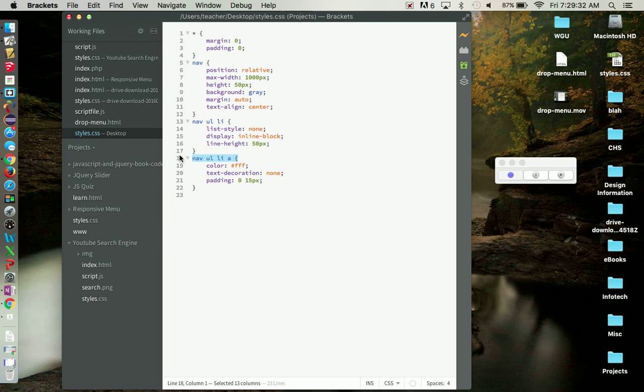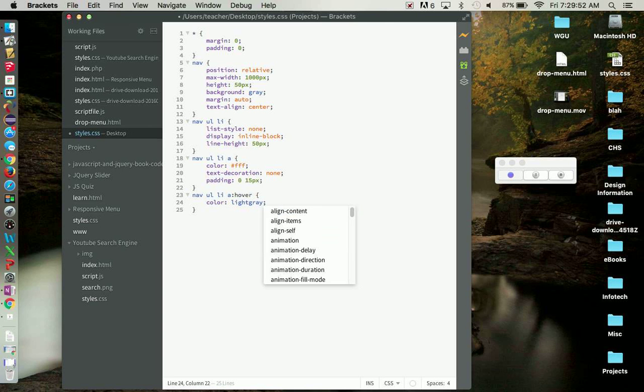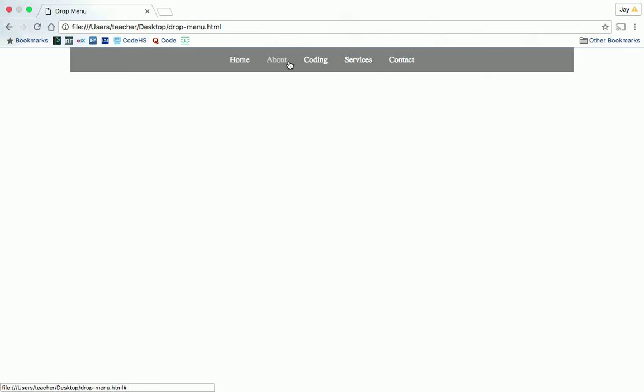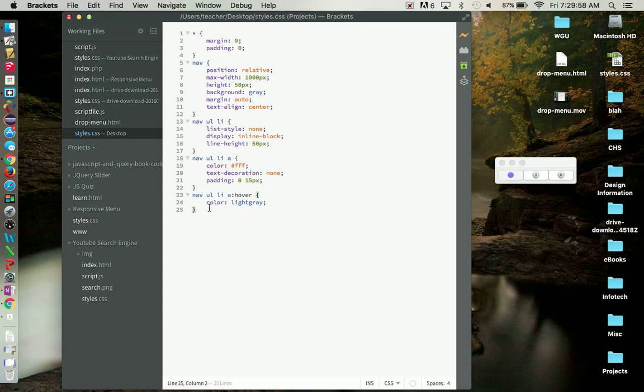Now let's go ahead and add a hover effect, just because I like to do that. To create a hover effect for my anchor tags, I'll just change the color to light gray. Now when we hover over, you can see we have just a little bit of hover effect. Yeah, I'm being very imaginative with my colors.